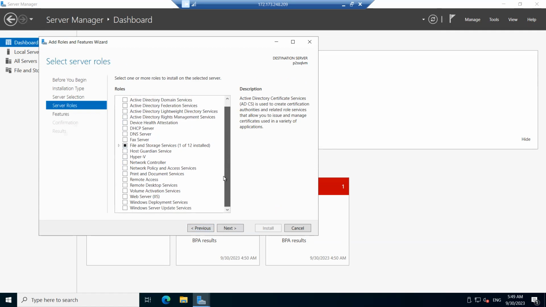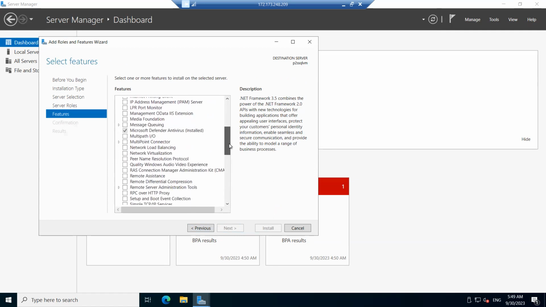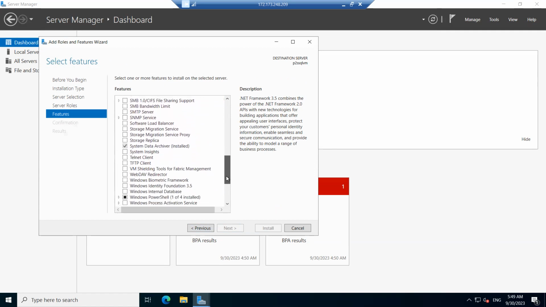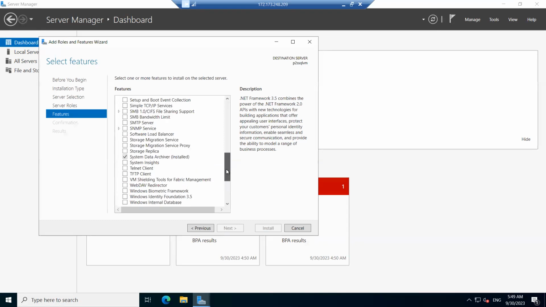I could not see it anywhere. Just go to the next option. Yeah, the IIS extension is there. Where is that?